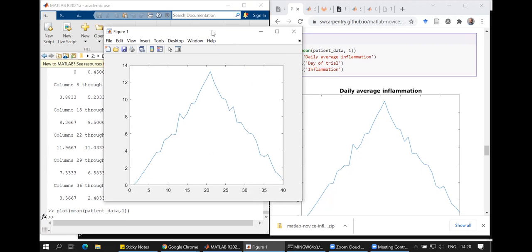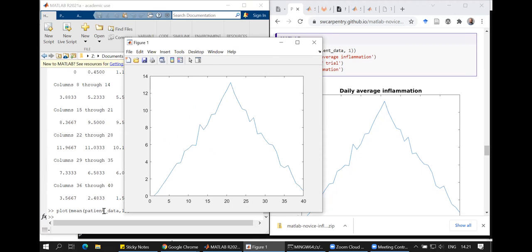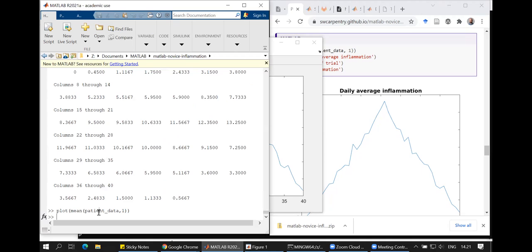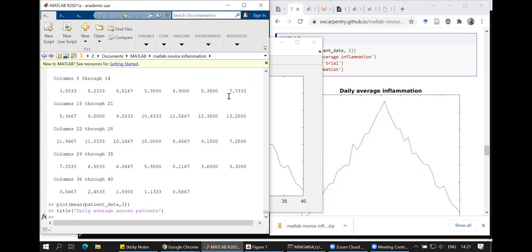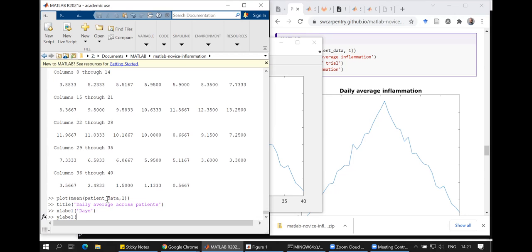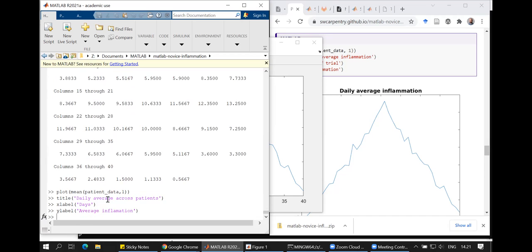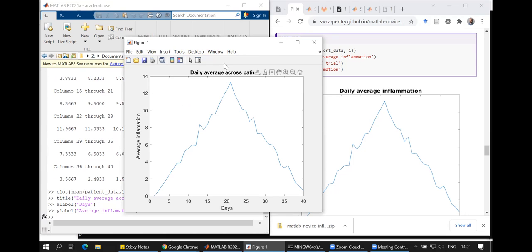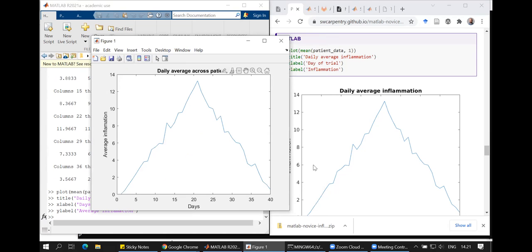Once again, we did not label our axis, and it's always important to label our axis. Never save anything if the axis are not labeled. So we first give it a title, daily average across patients. Then we can give it an x label, it's days, and the y label is average inflammation, whatever is the actual measure unit that they use in this. And now you have a picture that has axis and has everything, and you know that now you are visualizing the daily average across all patients.